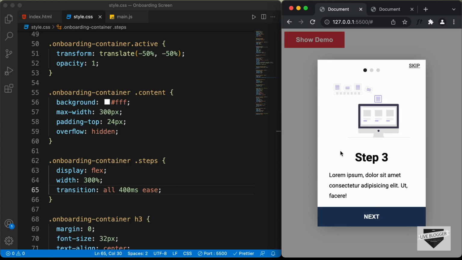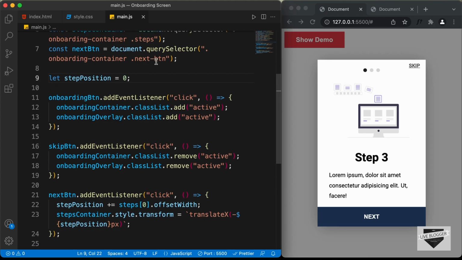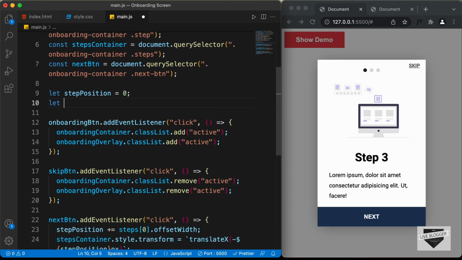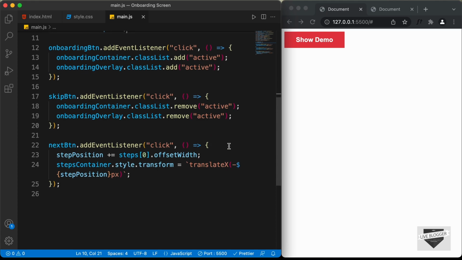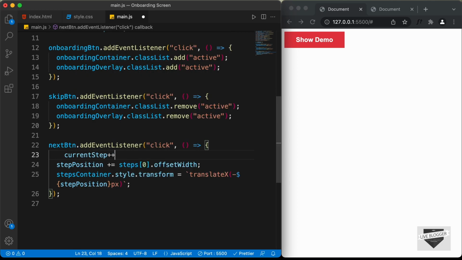Now the next thing we will do is, when we are on the last step, we need to change the text of next to finish. So let's go back to our main.js file, and we'll keep track of the steps displayed over here. So what we'll do is we'll create a new variable, and let's name it current step, and by default we will set it to 0. And whenever we click on the next button, we need to increment the current step variable. So here I'll just type current step plus plus, so this will increment it by 1.